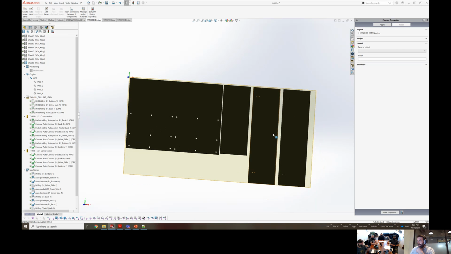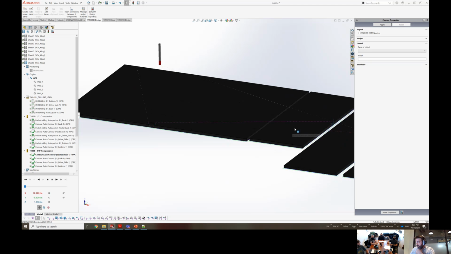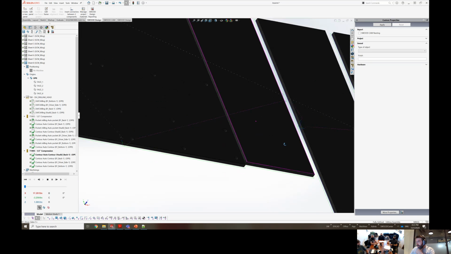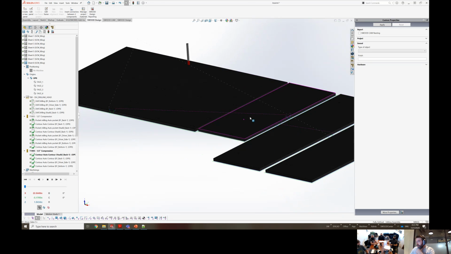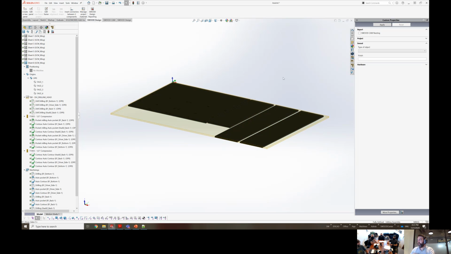So here we got the new sheet updated with the new position. And all the toolpaths are updated on the new position that we have prepared manually.